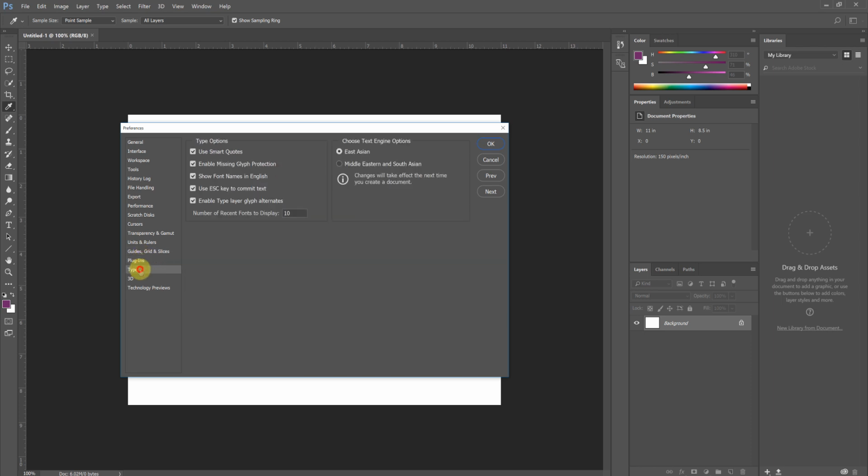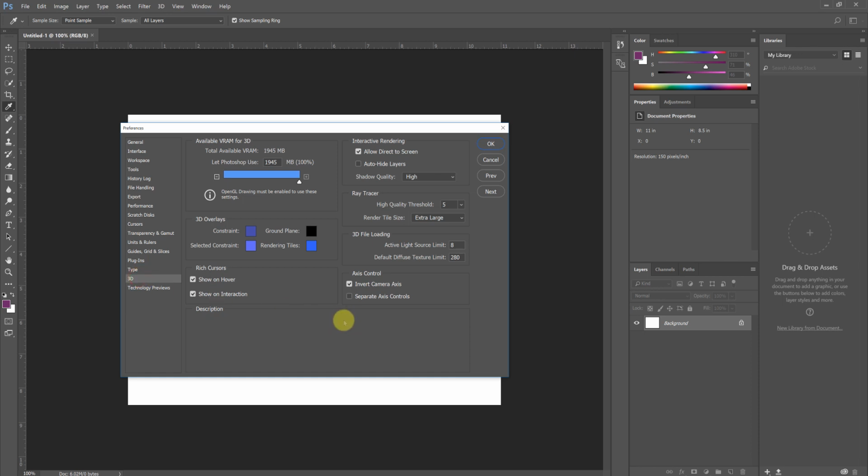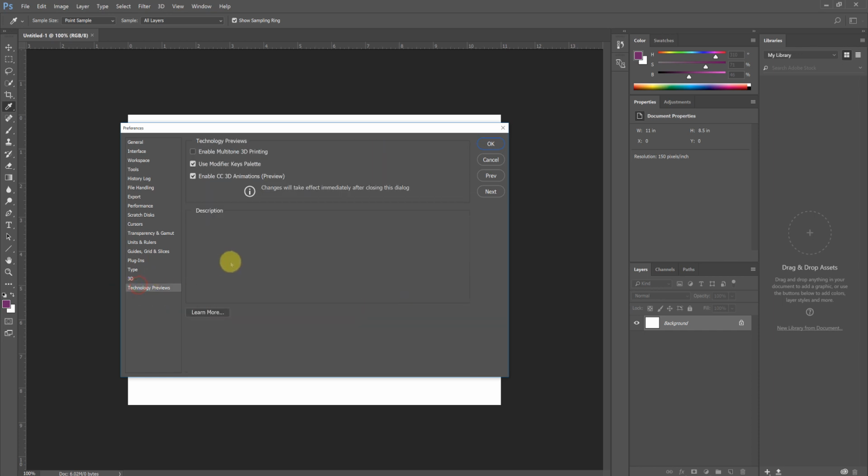Plugins we can leave alone, type as well we're going to leave alone. 3D is something that we rarely use in the Photoshop world since we're going to be learning more advanced 3D software like SketchUp and 3D Studio Max. Though here are some options for you if you choose to edit them. And technology previews we'll leave alone. This is something that you can play with on your own.